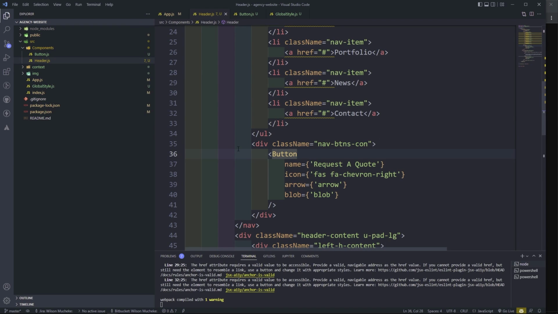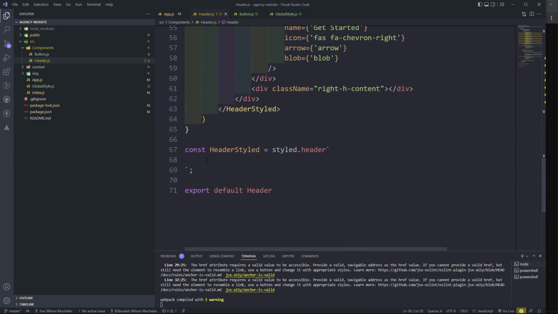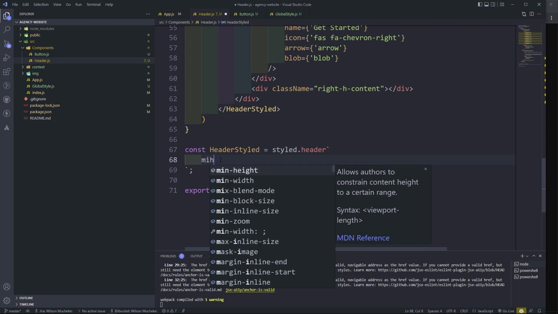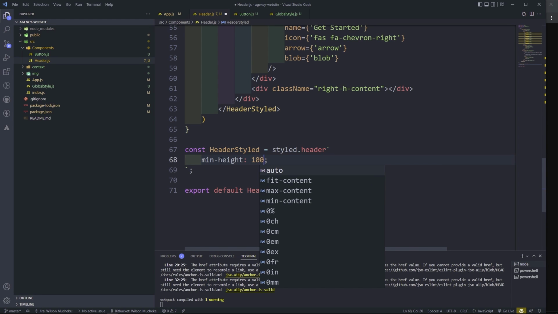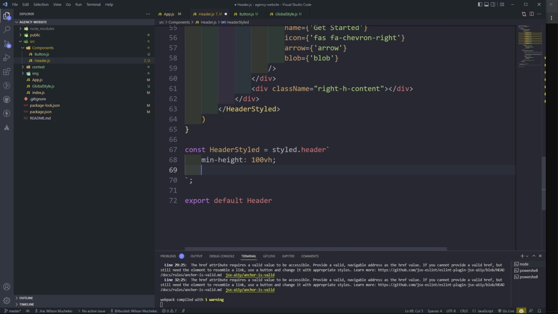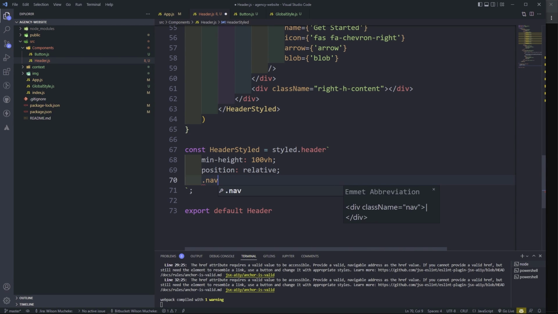So now let's start with the styling. Okay, header. In the header, let's give it a min-height of 100vh. That's the minimum height for the header. And then we're going to give it a position of relative, because we're going to move some stuff around. And then we're going to get the navigation.